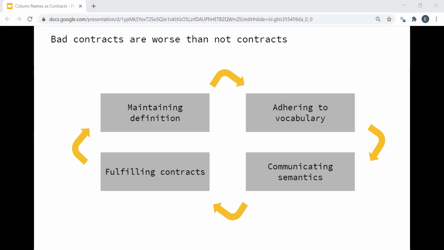Whether we maintain a definition of our vocabulary that isn't consistent with the names we're actually using, whether our column names over time drift away from that vocabulary, whether we aren't fulfilling the performance contracts implied by our stubs, or if we just forget to communicate any of this work that we've done to users and they don't know about it to extract the most value from it.